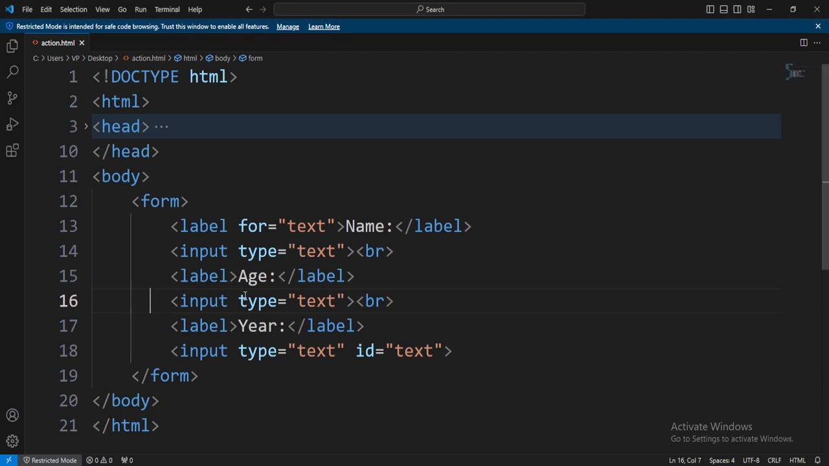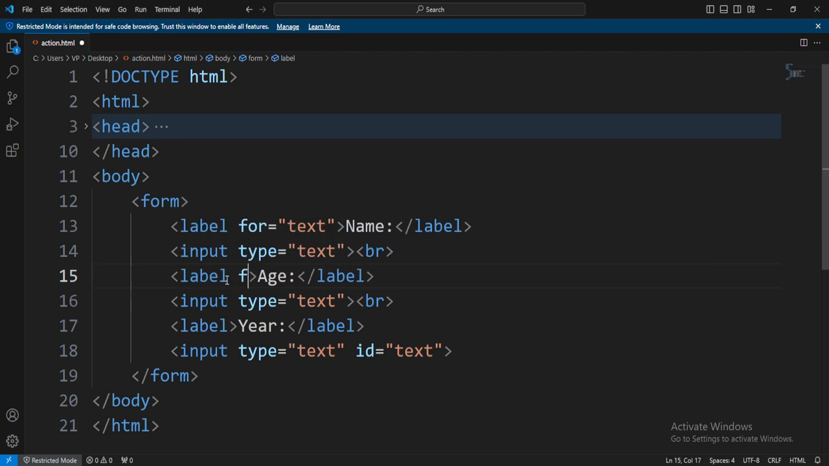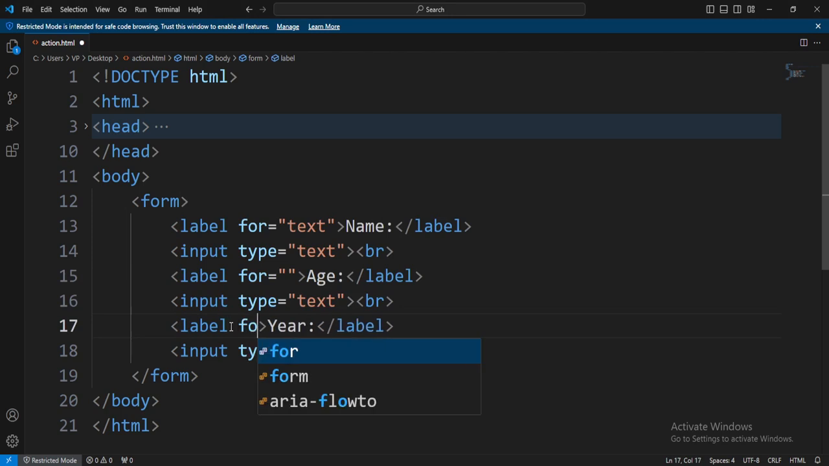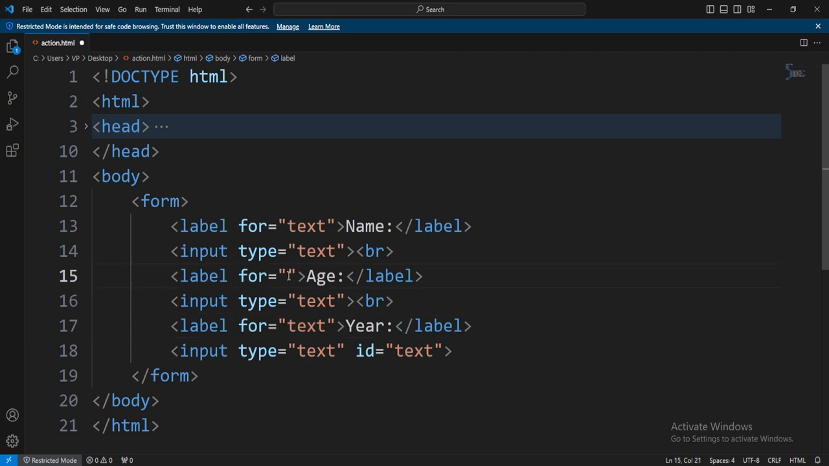So now let's say for instance I want to do the same thing with the other labels also. The second label and the third label, I will write for there. I will write for here also. I'll give this one the value of anything, and I'll give this one also the value of anything. As you can see, I'm giving it a value, and I'll give the inputs a value as well, the first input and the second input.